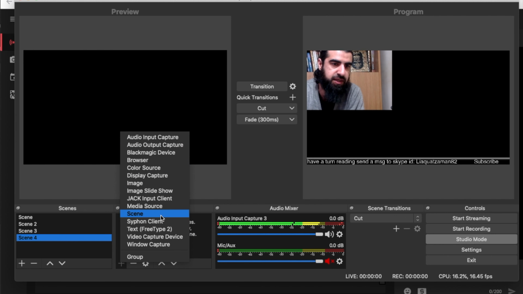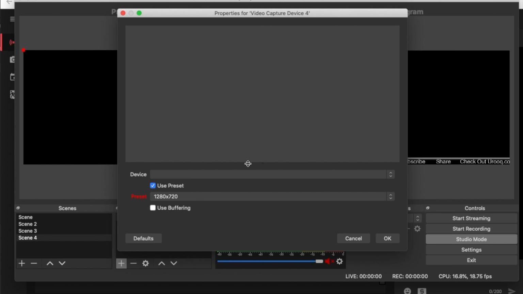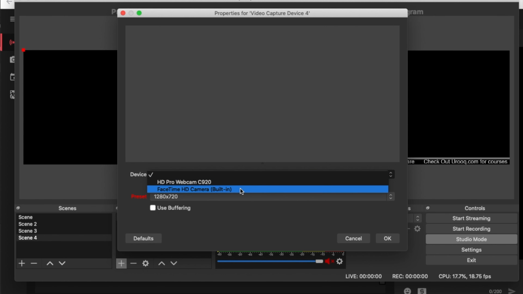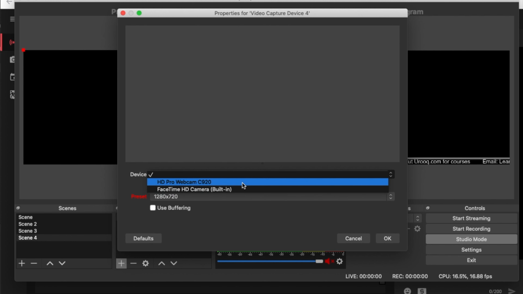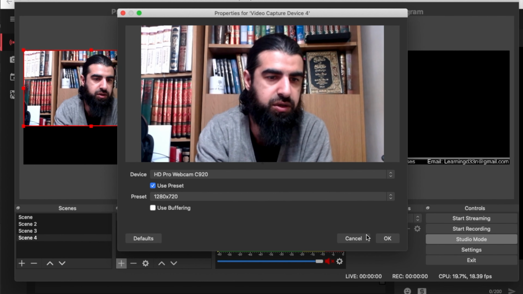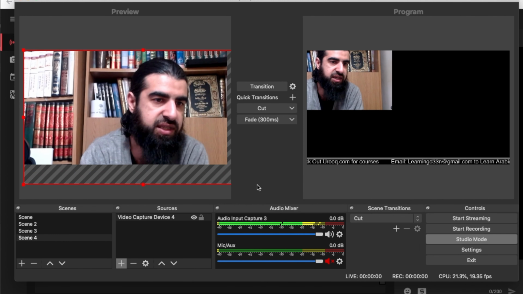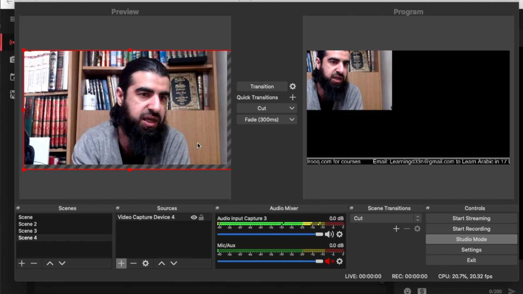Say, for example, you want a camera, so you go to video capture device. You press OK, and then you press device over here and select which one. I've got 2: a built-in camera and an HD Pro webcam. I normally use this one because it's much more clear. So I use that and press OK. Now I've got this device. I can increase the size of it or decrease the size of it as much as I like.